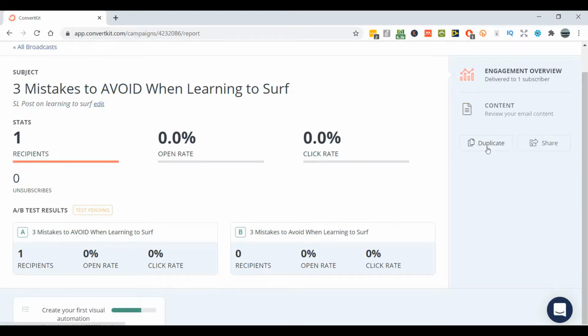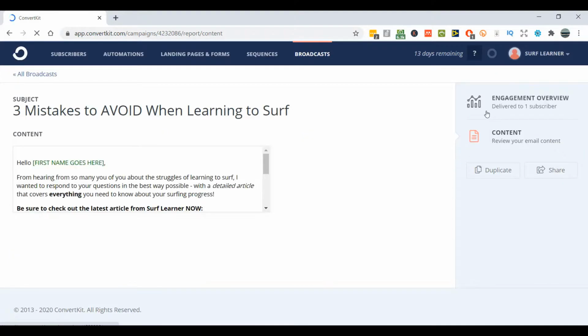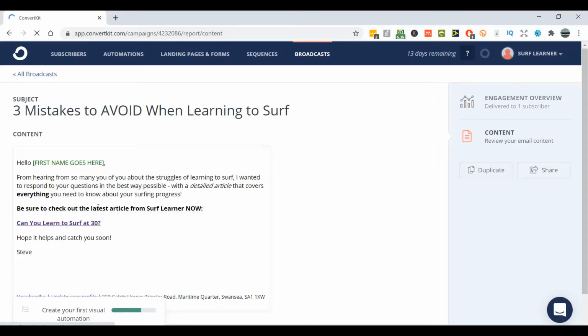And over here, you've got the duplicate option. Okay, so that'll take a straight copy. If I click on content, I can copy and paste just the text if I want, or again, I can still take the duplicate at this point. And the share option is quite nice if you need to share that content with someone who doesn't have access to your ConvertKit account.